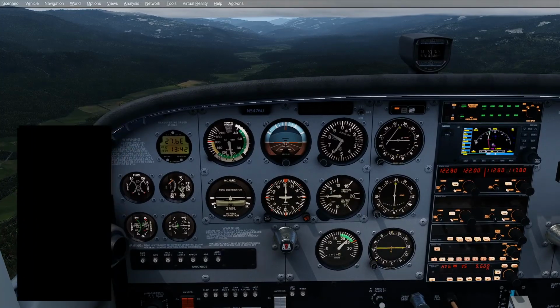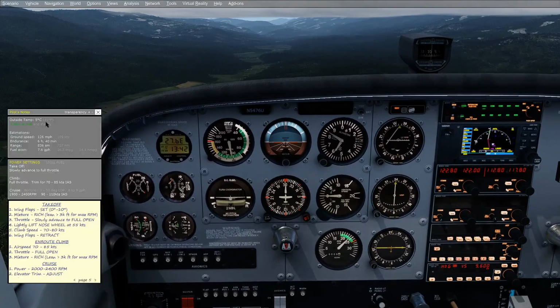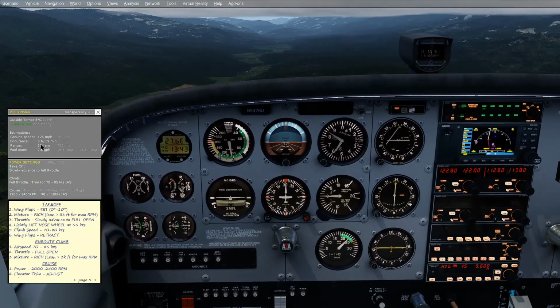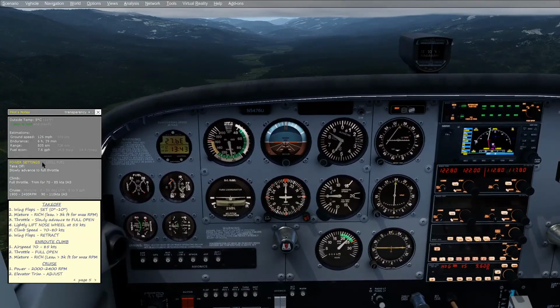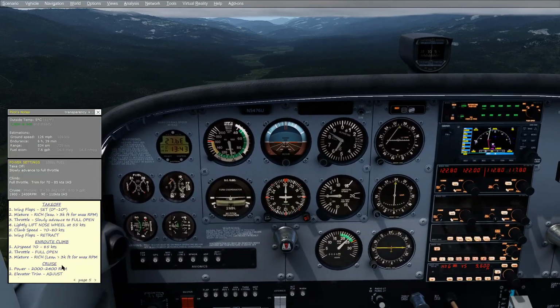Alright, let's take a look at our thing here. 41 degrees outside. So it looks like endurance 6 hours 39 minutes. Full tank of gas, I guess, gives us about 7 hours instead of 5. So I'll have to remember that for next time.